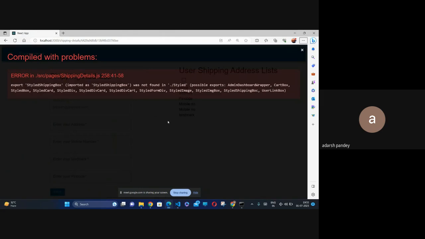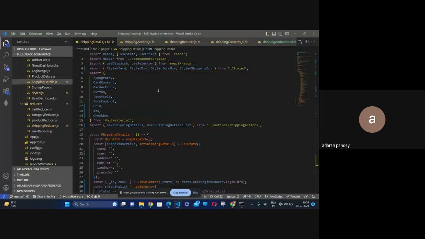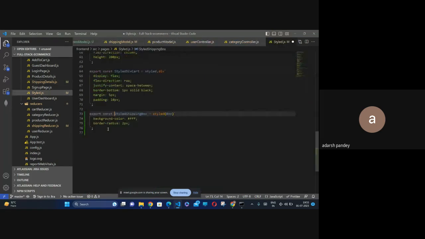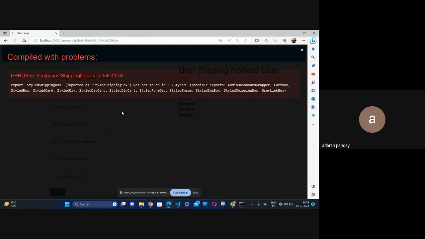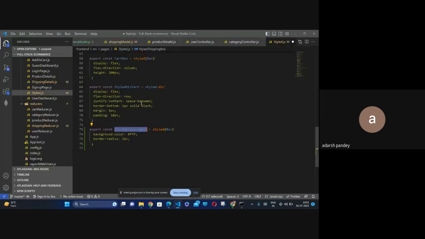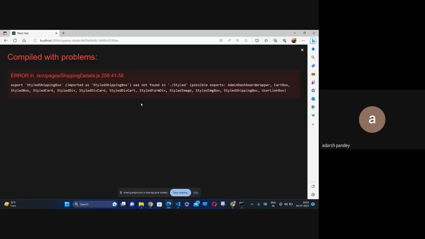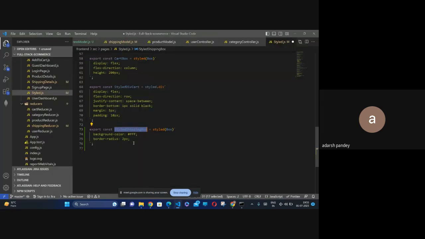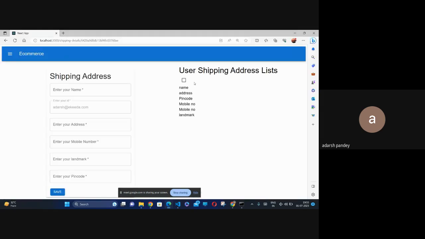Okay, so what is the problem? Because not found in the style. So style में नहीं मिल रहा है. Let me check. Yeah, style shipping box is there. Let me refresh it. Imported as styled was not found in style. Style deep cart है तो है. तो हमने एक्सपोर्ट तो करा है. ठीक है तो अच्छा कहीं ये फाइल सेव नहीं है ना. That's it. That's the problem.